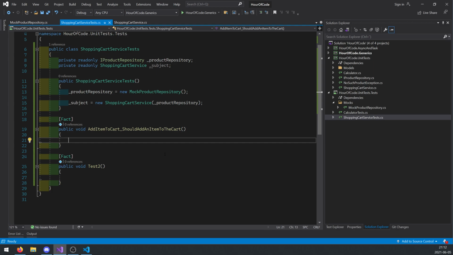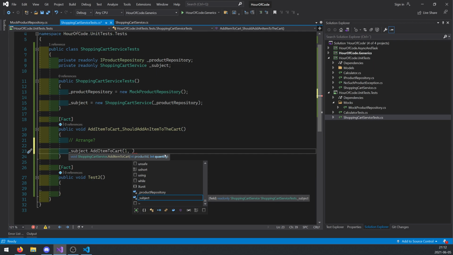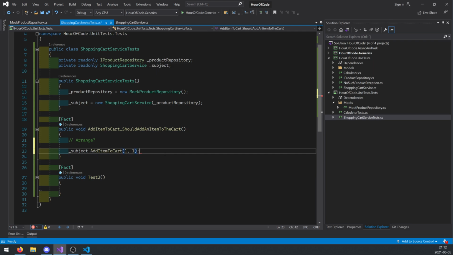So let's go back to arrange, act, assert. Do we need any arrange? We're not sure yet. Let's be a little bit greedy and jump directly to the act. So we're gonna do subject dot add item to cart, and say product ID 1 and quantity 1. So that's the act.